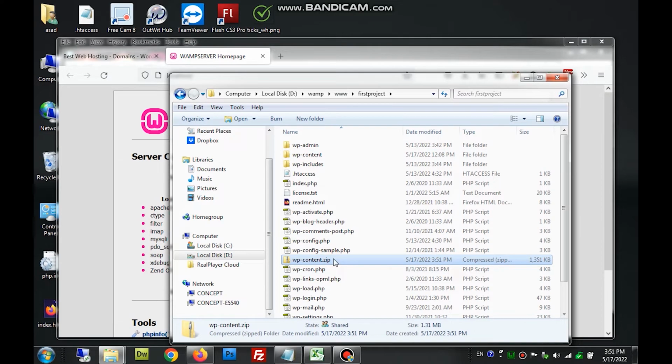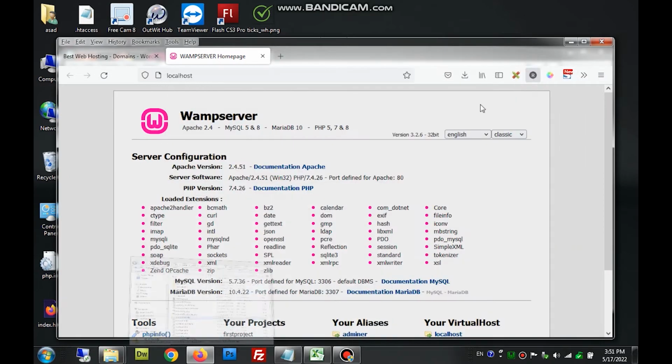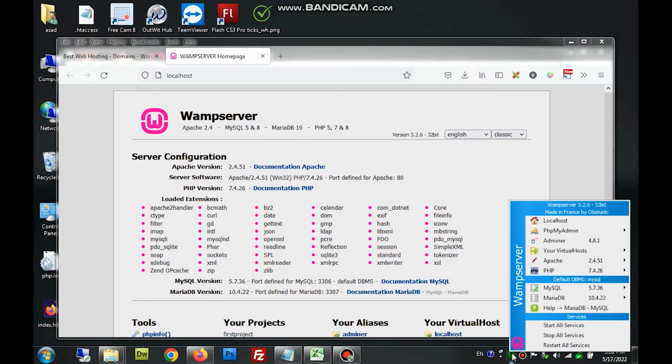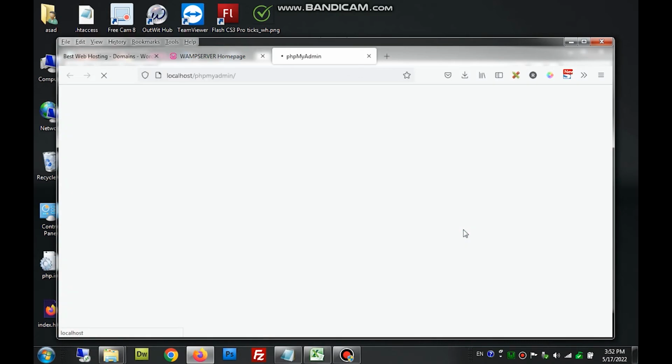Now we will go for the second thing, which is the database. To transfer the database, we will have to first take a backup of the database. To take the backup, we will come to the localhost. You can come to the localhost by clicking on this green W and then clicking on localhost, or you can directly go to PHP MyAdmin. PHP MyAdmin is the portion where the database exists for this website. Now we can click on PHP MyAdmin.